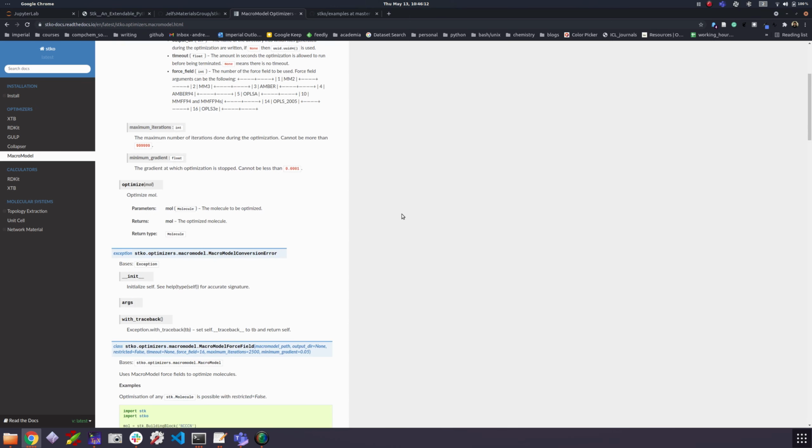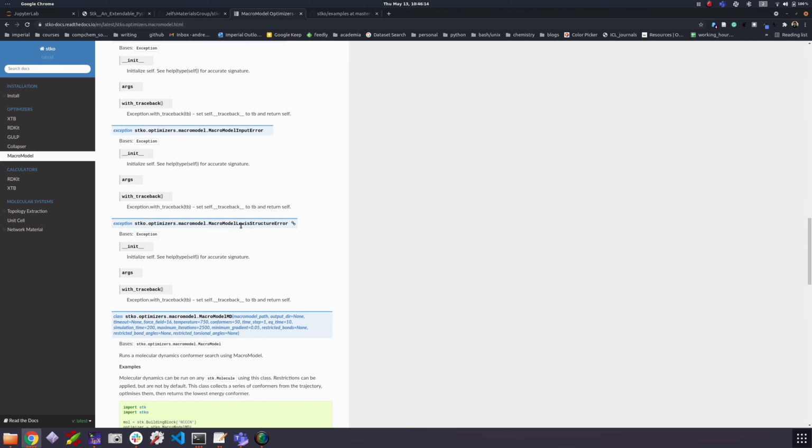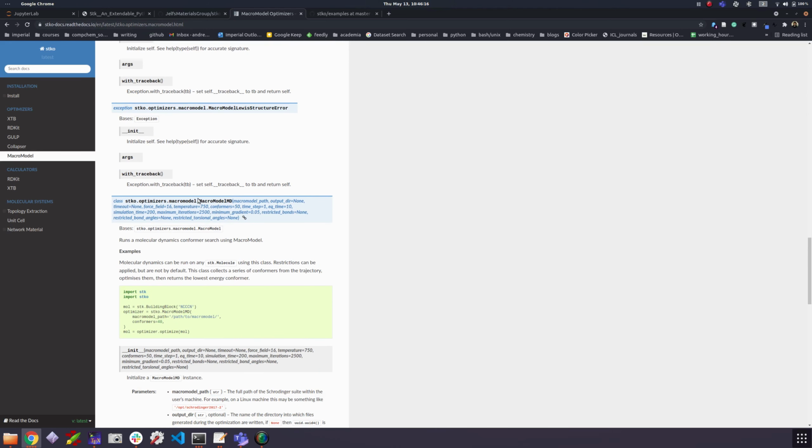And this provides not only a force field optimization, but it also provides the macro model MD process which runs molecular dynamics for a certain amount of time, extracts by default 50 conformers, optimizes all of them with macro model, and then gives you the lowest energy one. So that's its optimization through conformer search. And this is done at high temperatures to explore the potential energy surface.